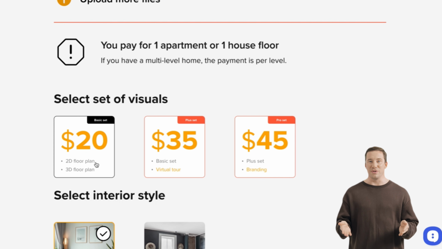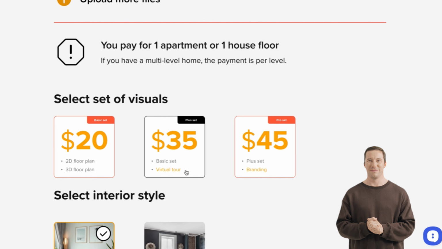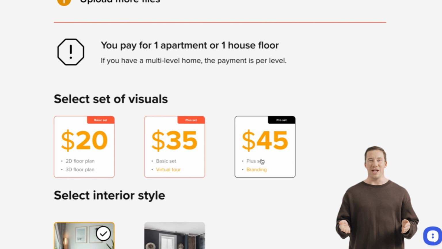1 includes 2D and 3D plans. 2 includes 2D/3D plans plus 360. 3 includes 2D/3D plans plus 360 and the option to add your logo to the layout.